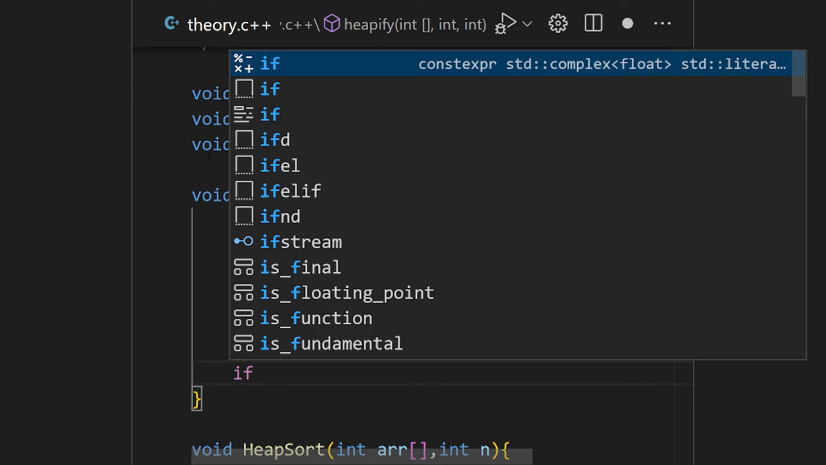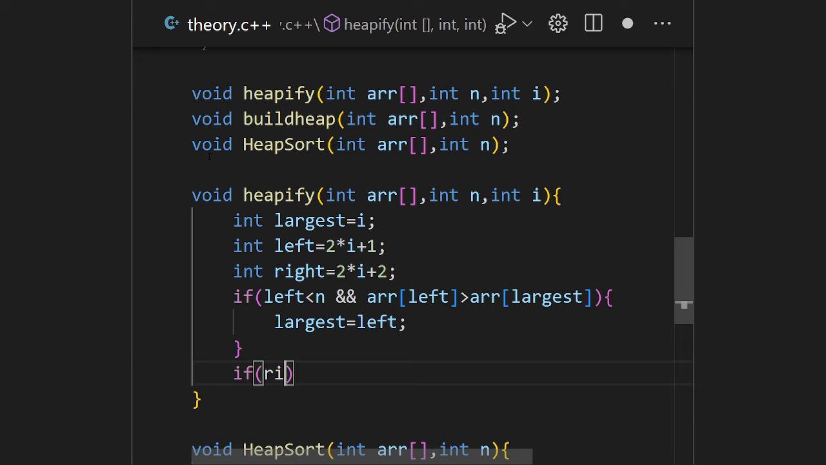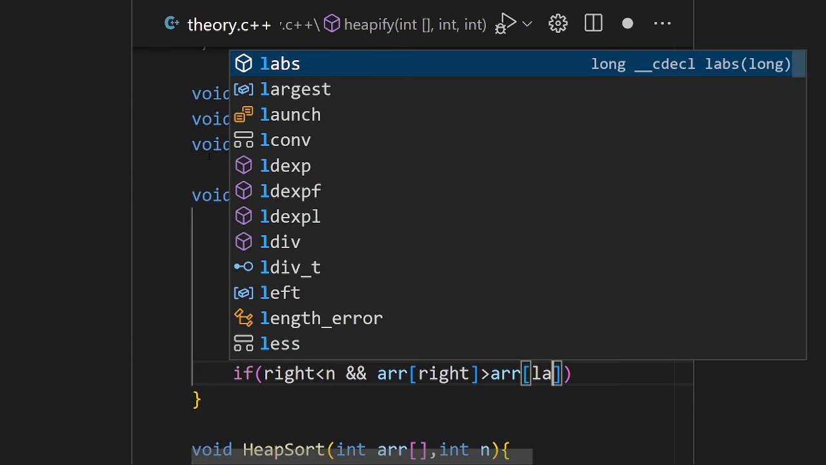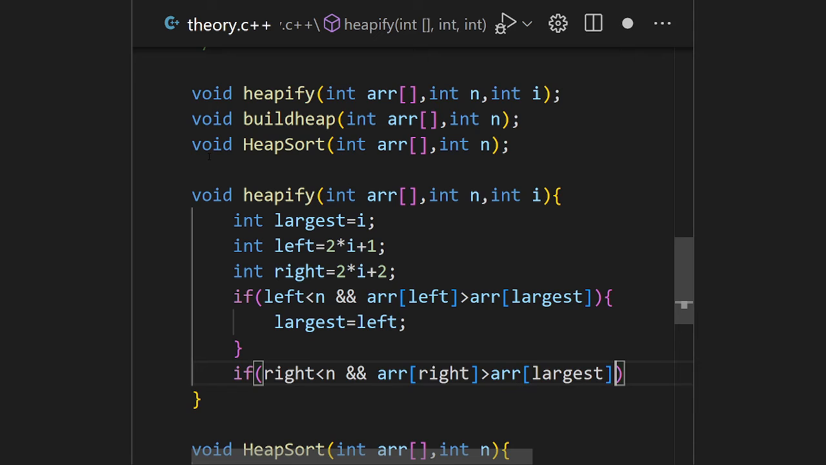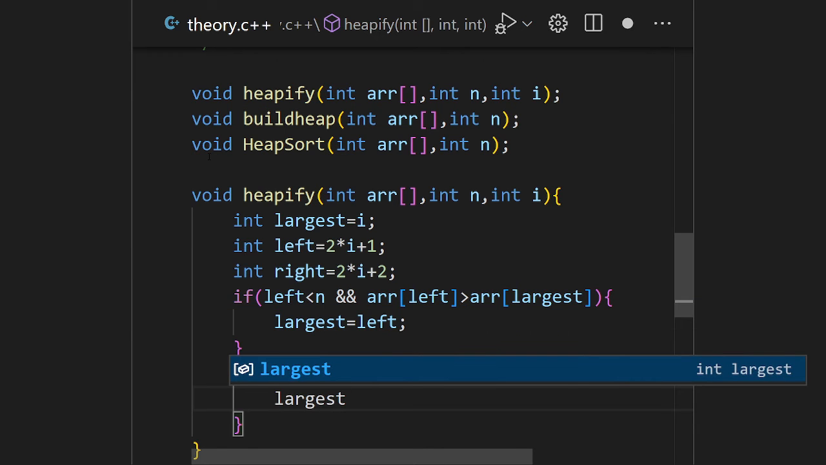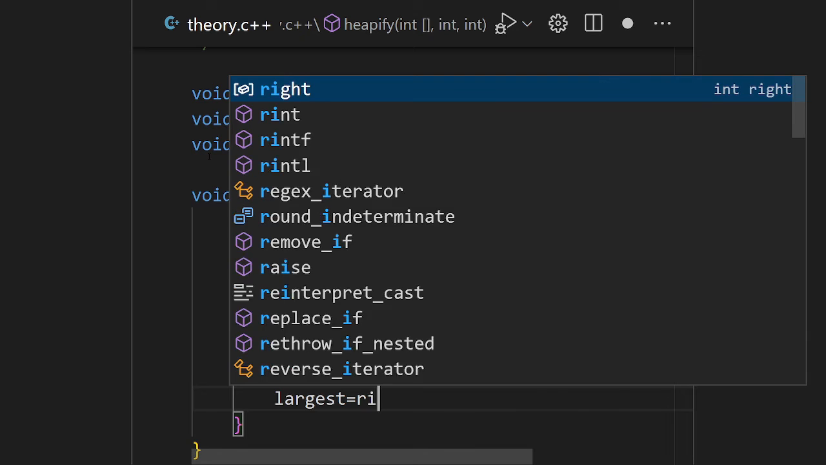And similarly, if right is less than n and array of right is greater than array of largest, the other way around, meaning the right child is greater than the root, then we assign largest equal to right.